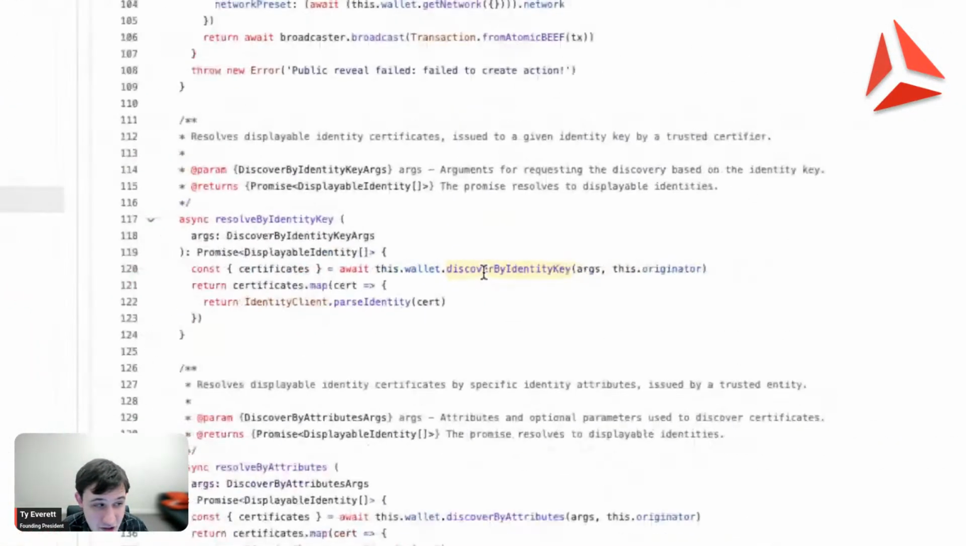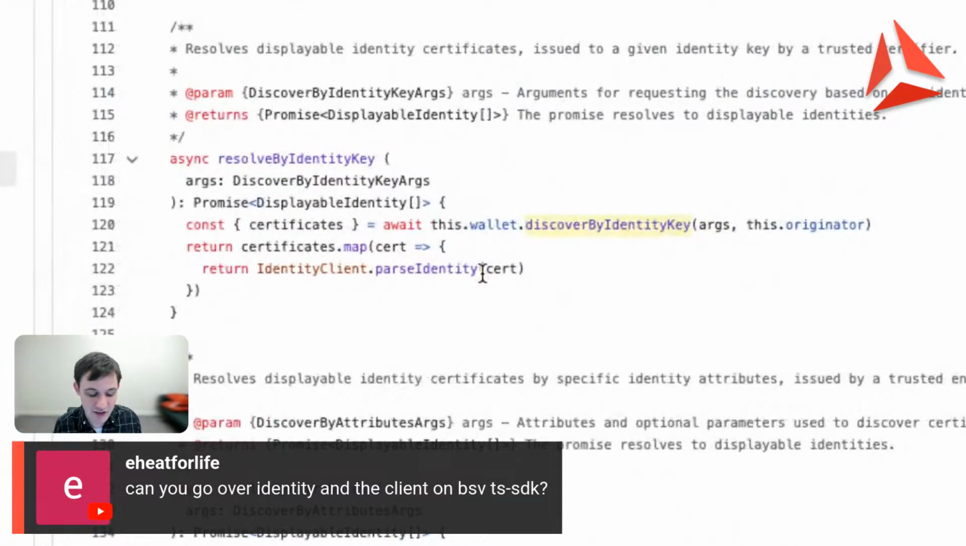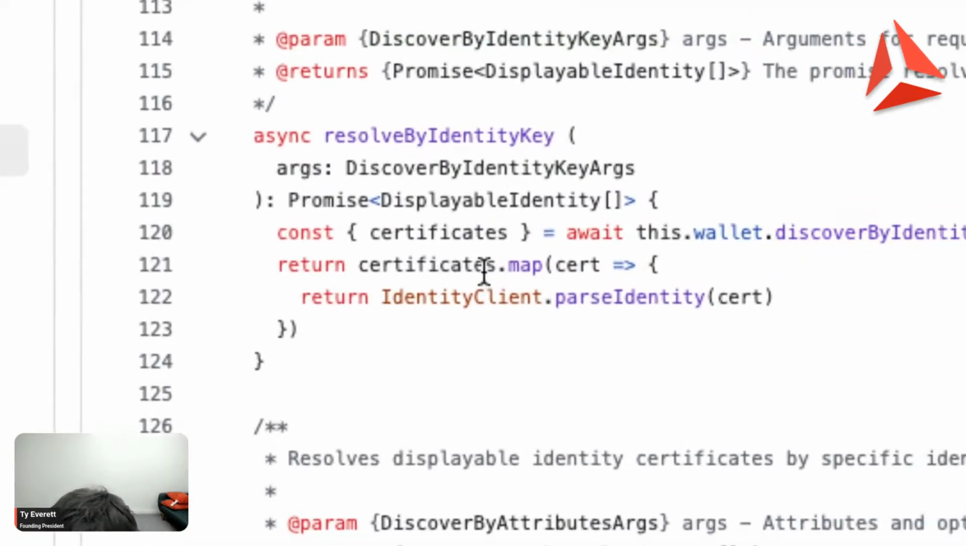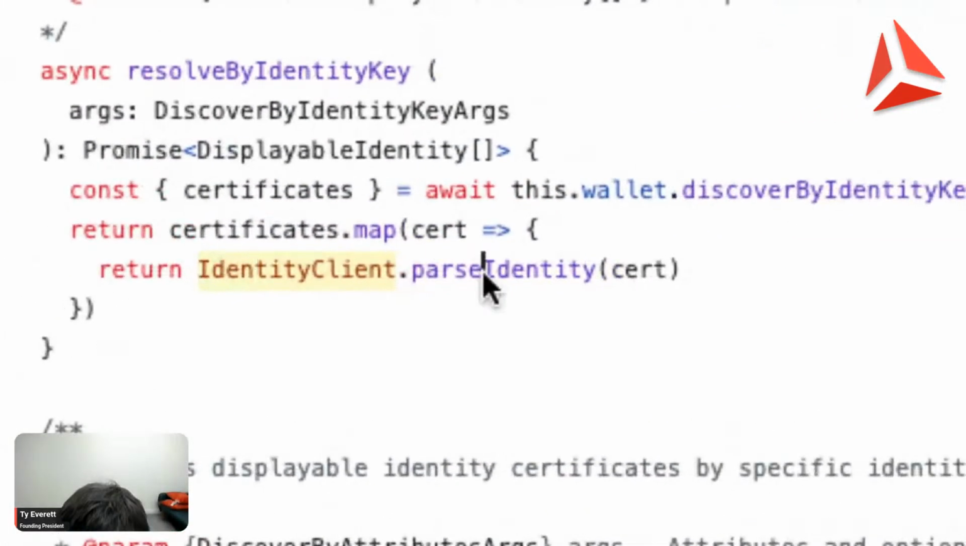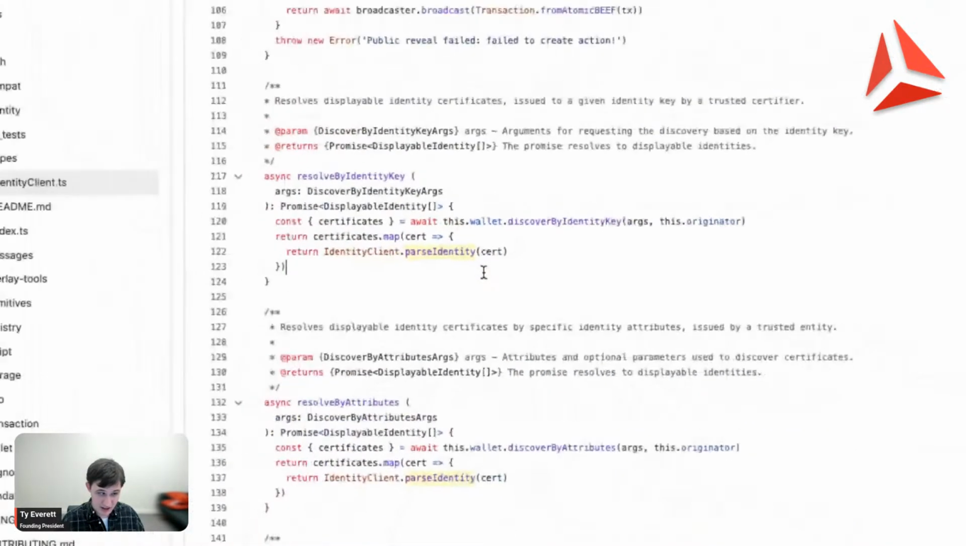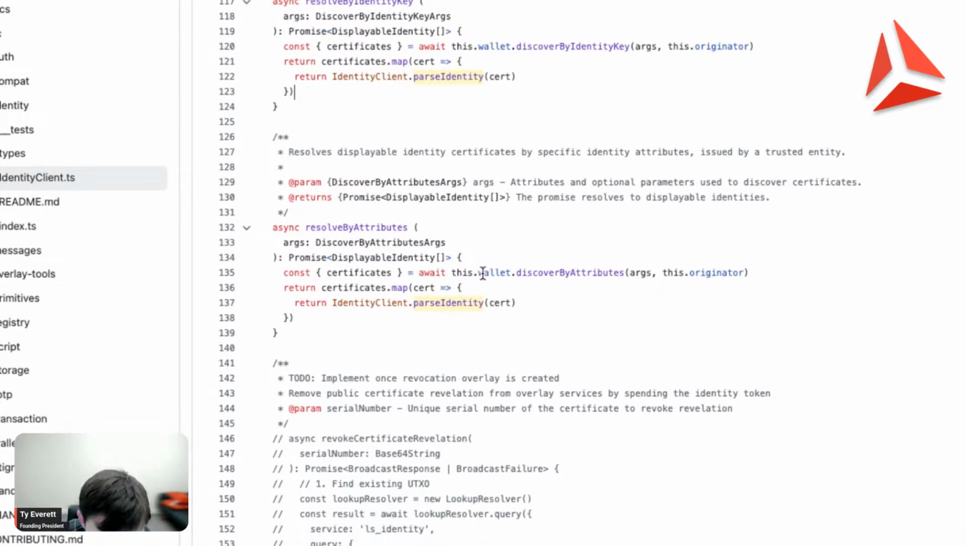That way, if that person has publicly revealed some attributes about themselves that have been certified by somebody that I trust, then I can find those supporting things for this key. And then we're going to use the identity client static method called parse identity, which knows about a bunch of certificate types and figures out a creative way to display them. Sometimes you want to easily display identity in an app, and this is what that function does. And then you can resolve by attributes too.